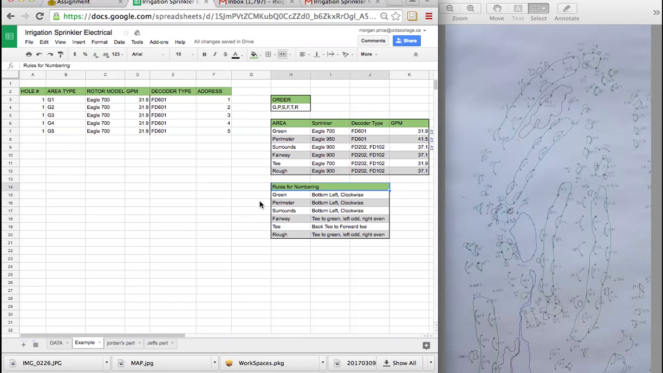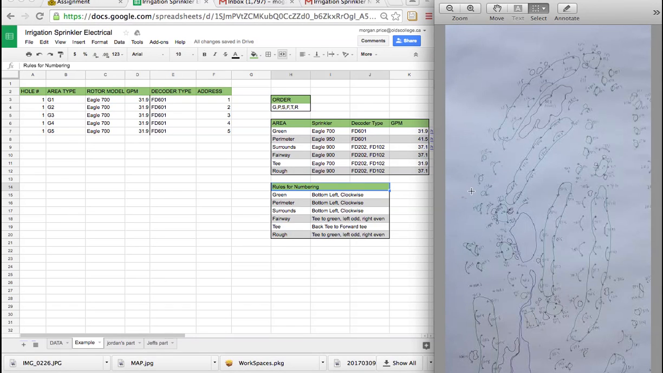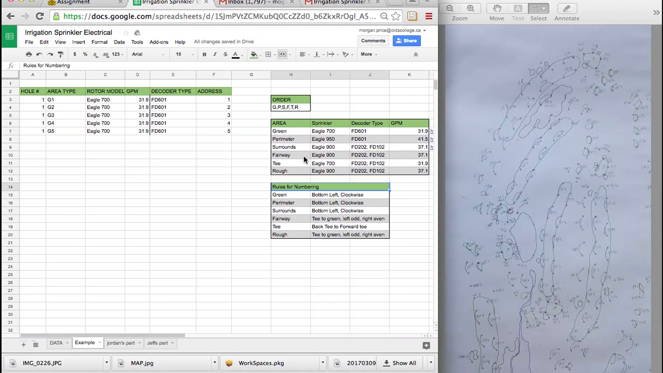Then we're moving on to the tees, so back tee to the forward tee, or the black tees to the white tees in most circumstances. Then moving on to the rough, tee to green, and then left side is odd, and again right is even. And now just one more thing to look out for. Right here, as you can see, surrounds, fairways, tees, and roughs.